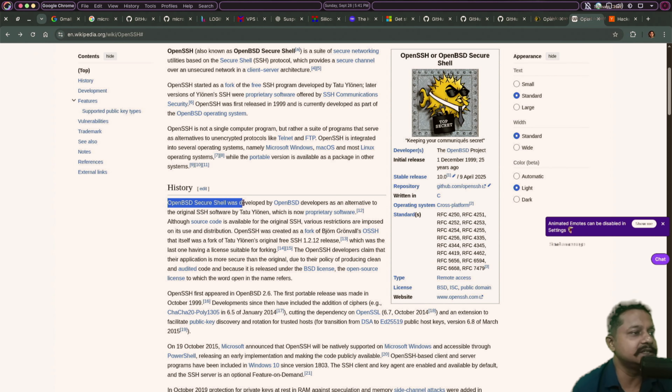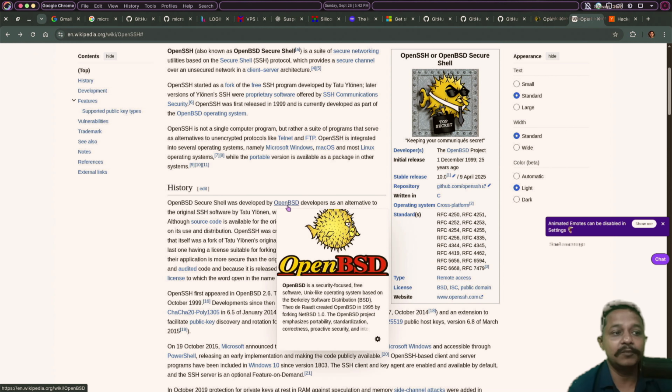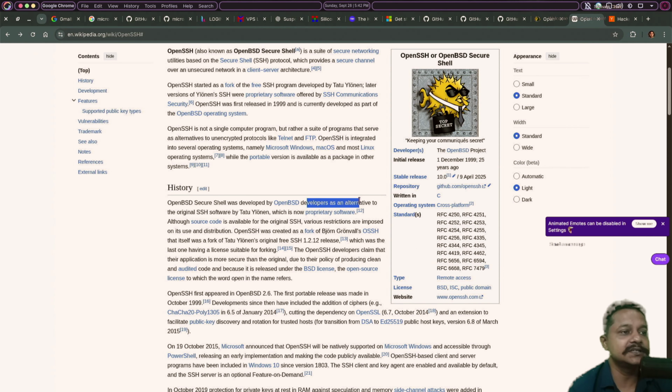Let's get into history. OpenBSD Secure Shell was developed by the OpenBSD people. Each and every one of us thinks that if we get a Linux system or a Mac system, we get the terminal and we get to use OpenSSH. That means we can SSH into a remote server or remote system. So it is not a product of Linux, Unix, or even macOS for that matter. It is a product from the OpenBSD guys, developed as an alternative to the original SSH.